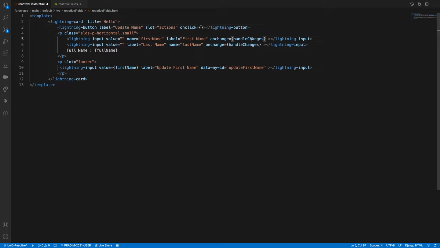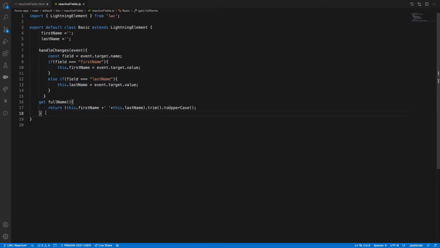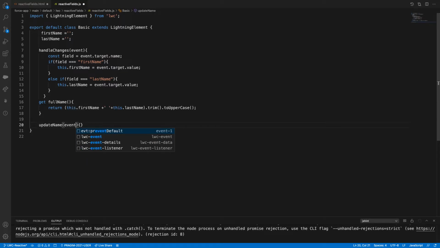I can use a handle changes method so that I can update easily, but this way I need a different approach. On click of the button, how can I read my input values? Update name is my action. I'll define my action name here, update name, as an event. And how to get the event?